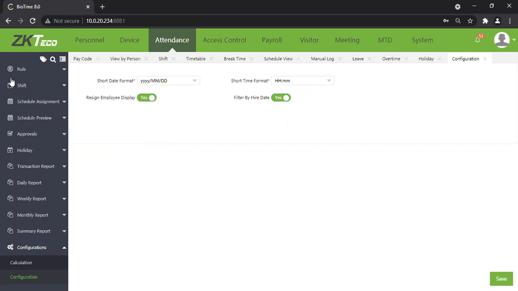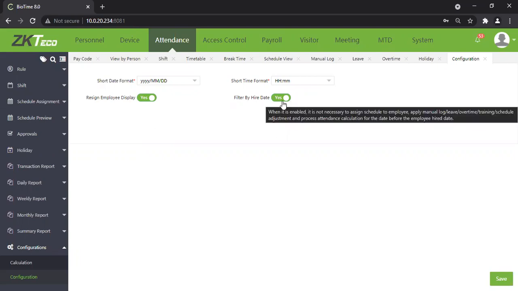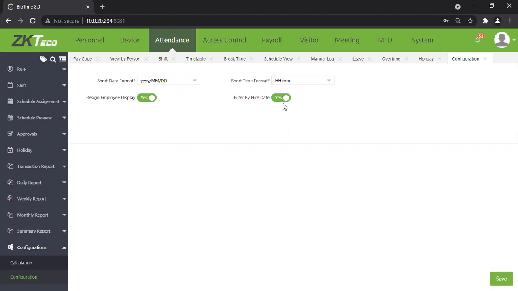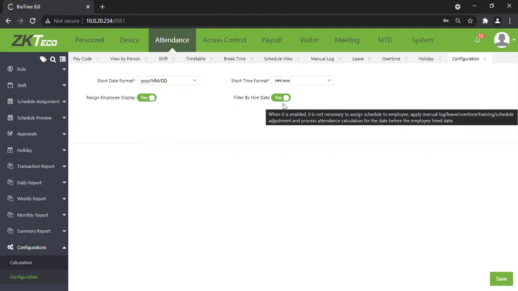Then also, do you want the resigned employees to display in your reports? If this is a yes, then you'll still see those reports with the resigned employees' times that they tagged in or out, depending on if they were enabled or disabled. Then on the filter by hired date, you can also have that available, right? So if you select this, yes, it will mean that you can filter the employees by their hired date.